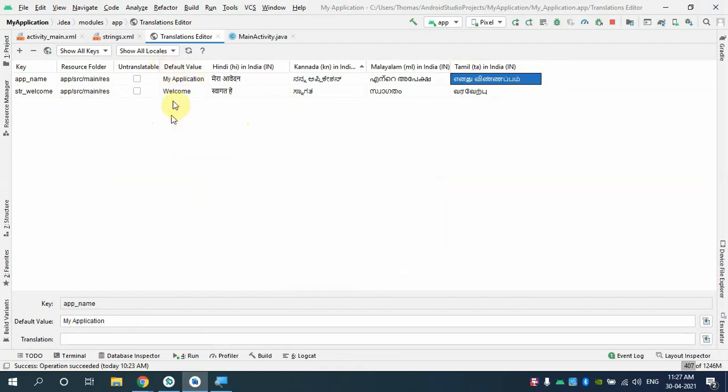So by default, the value is this here in your application. And in Hindi, it will give this alternative. In Kannada, this alternative. Malayalam, this alternative. Tamil, this alternative. Like this, you can keep adding support for how many other languages your app is ready to support. Keep this in mind. Now, what is my next work? Nothing. Your work is done.